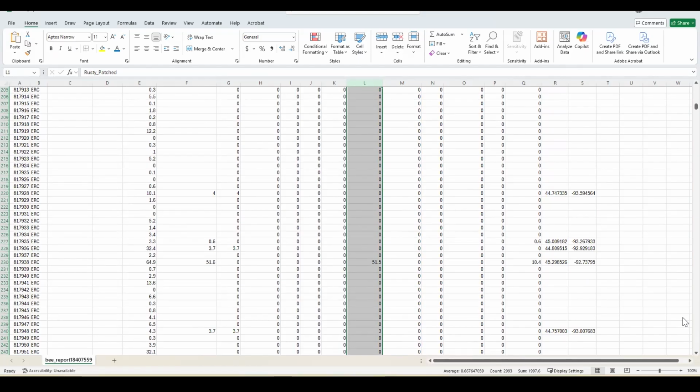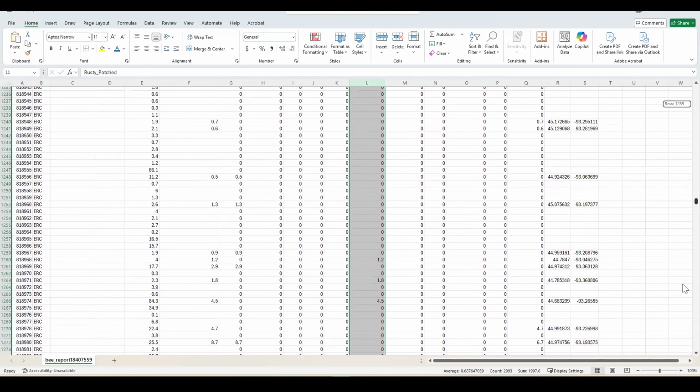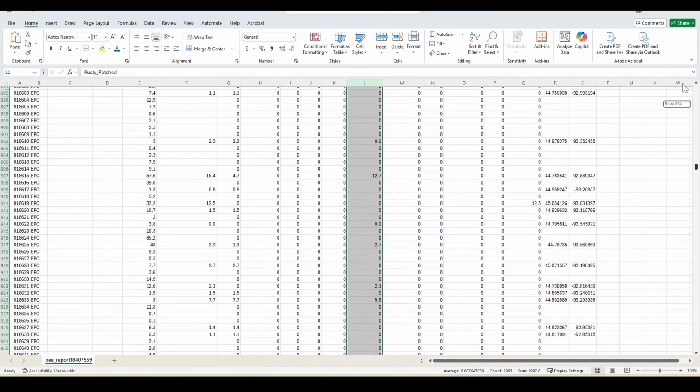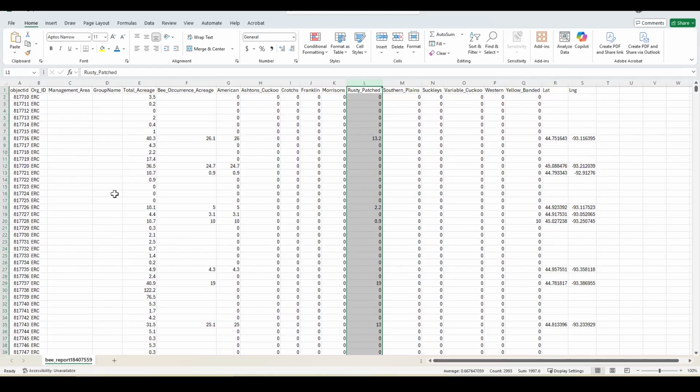You can see it goes through every single polygon. So you're going to have a big output.